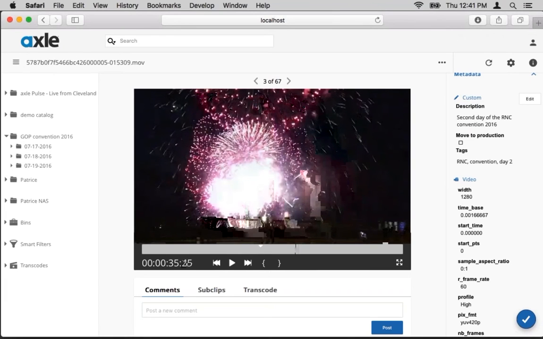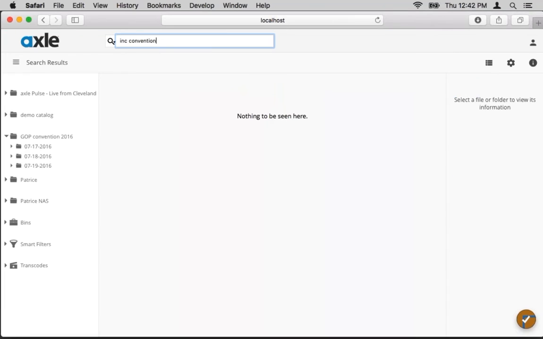So how do I actually find these clips now? We have a powerful search engine in Axel. We use Elasticsearch. It has been developed for many years with a lot of flexibility. On the top of my Axel browser, right here, you will see a search bar where I can plainly enter what I need. So I can do, for example, RNC convention, and I will start to, not ink. Thank you, Safari, for correcting.